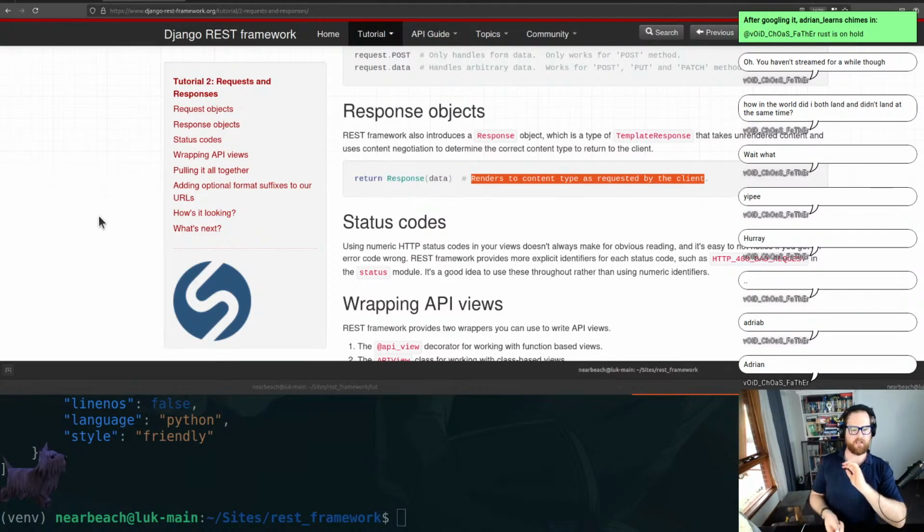Status codes. Using numeric HTTP status codes in your views doesn't always make for obvious reading, and it's easier to not notice if you get an error code wrong. REST framework provides more explicit identifiers for each status code, such as HTTP_400_BAD_REQUEST, in the status module. It's a good idea to use these throughout rather than numeric identifiers.